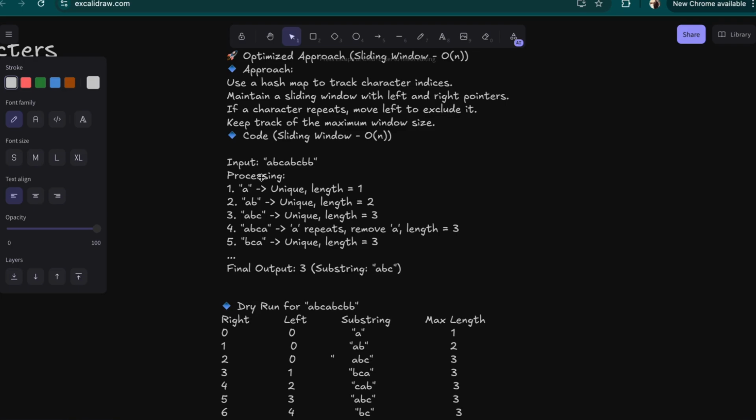So first of all, we will traverse through the string, and we have A that is unique. So the length will become 1, and after that we will move ahead, we have AB that is also unique, the length will become 2.